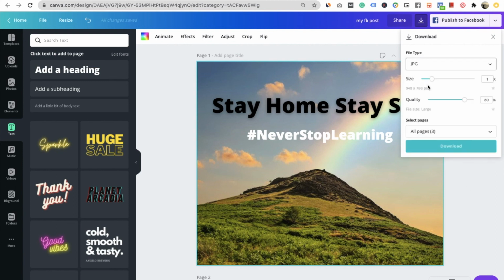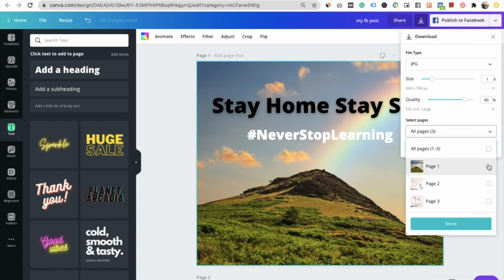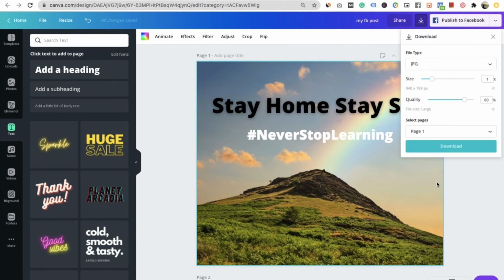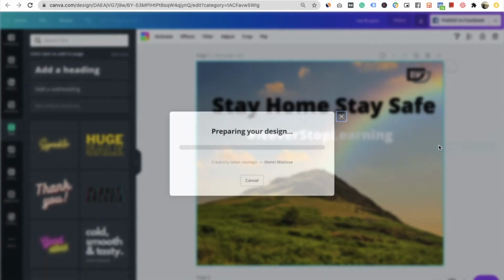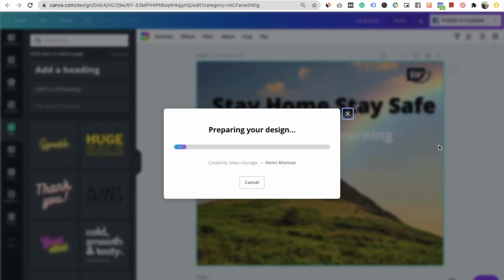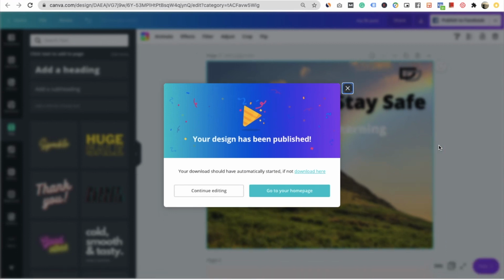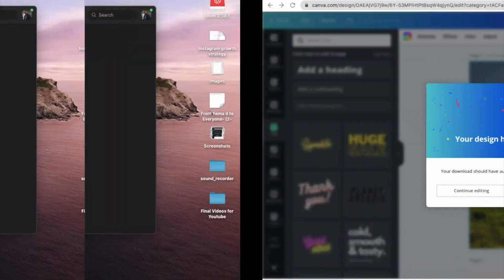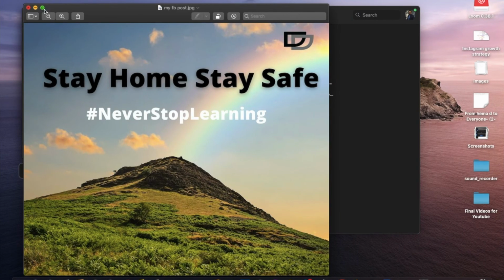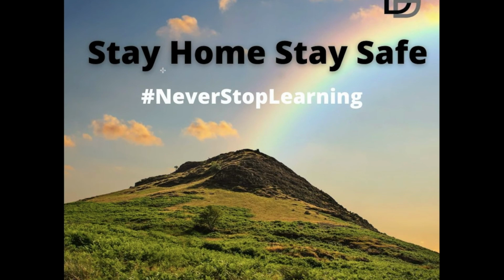So I want to download it as an image. These are the 3 pages. Let's say I just want to download one. I have chosen one and click over here and click download. Boom, it shall get downloaded to my computer and I shall be able to use it. Okay, so it has been downloaded. Yeah, I can show you here quickly, and this looks pretty cool.